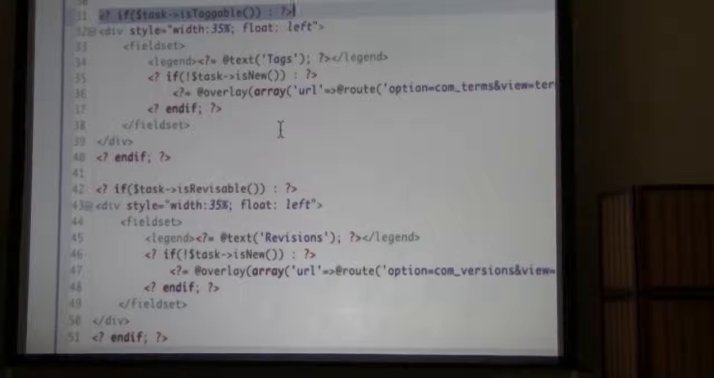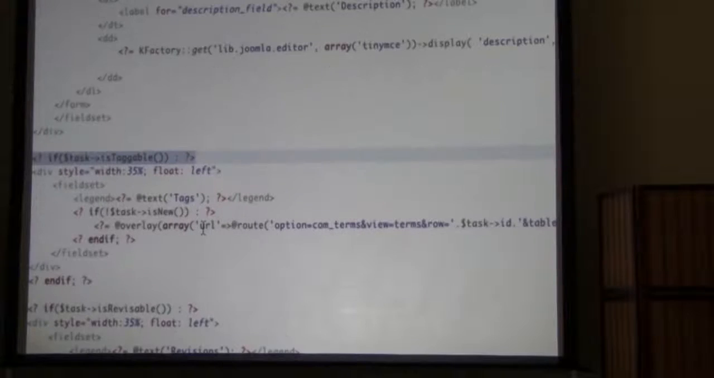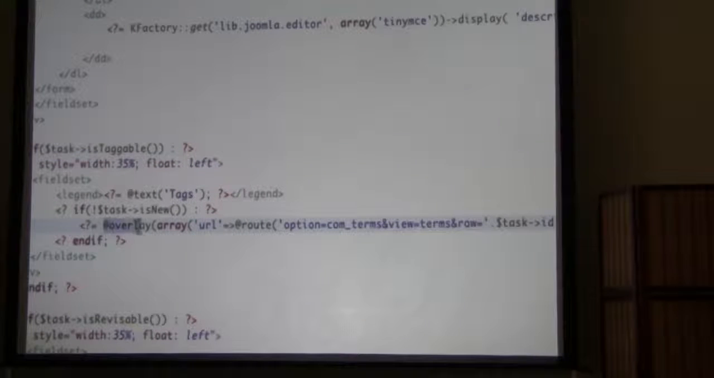Right? So we have those two, and now to answer your question, what we did before, we called a controller directly through code. We did KFactory get admin controller get stuff. Now here, for our taggable and revisable, we're using something called an overlay. Ever worked with XUL or Mozilla? No? An overlay is a concept that comes from there. What we're basically doing is we are not going to call this controller through our API and through PHP. We're going to call it through HTTP and we're going to make an AJAX request to it. That's what we're doing here.